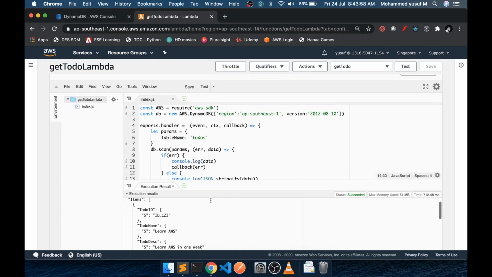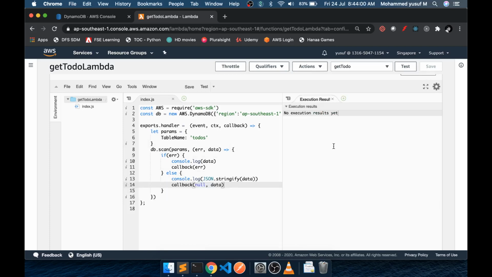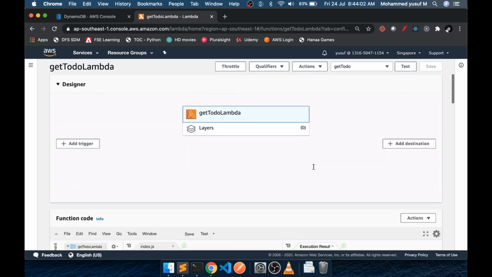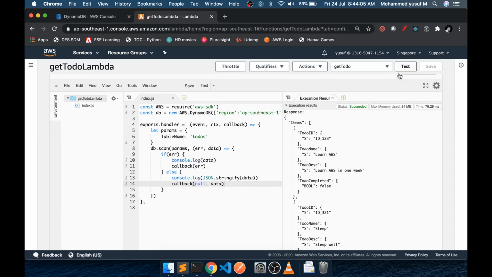While testing it now, we can see the data is coming correctly. As we have seen in the last video, the data is coming in the format of DynamoDB JSON, which we will change in a couple of minutes. Before that, as we said, the objective of this video is to connect via API Gateway.